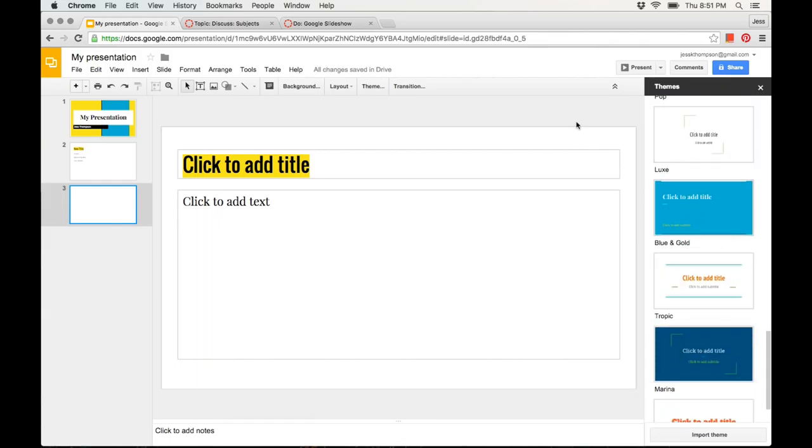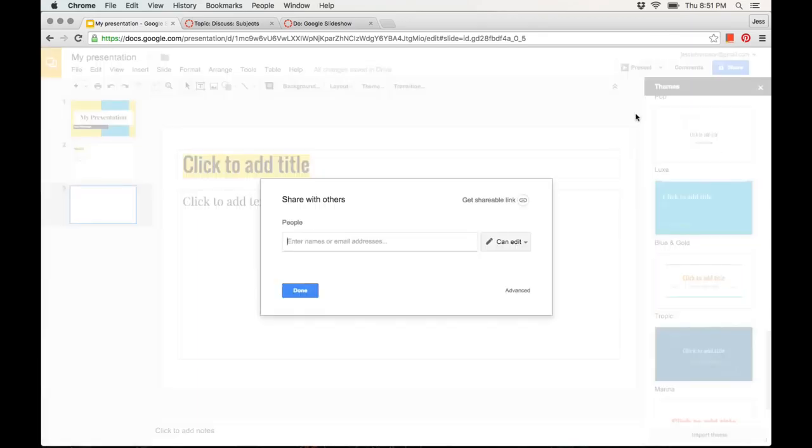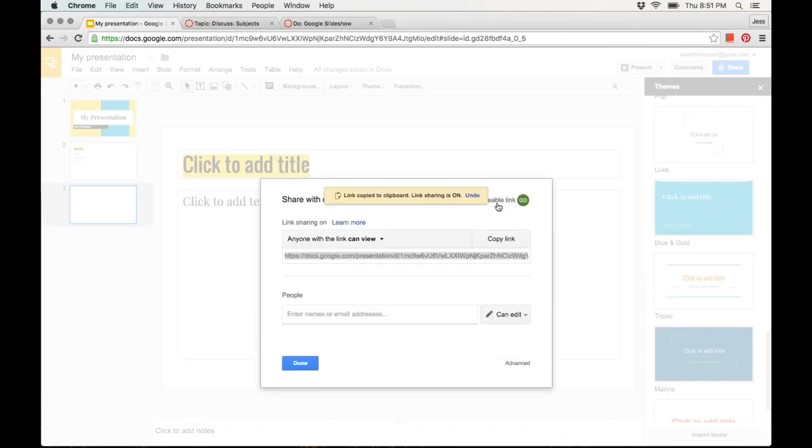To share your presentation or submit it in Canvas, click on the blue button and then click Get Shareable Link. You have different options for sharing your presentation.